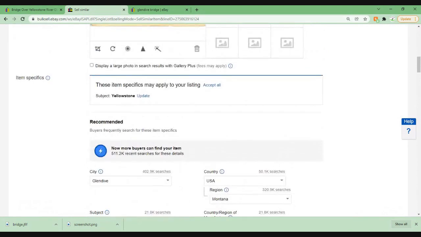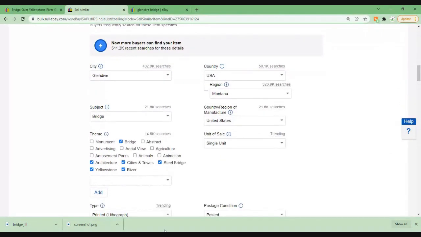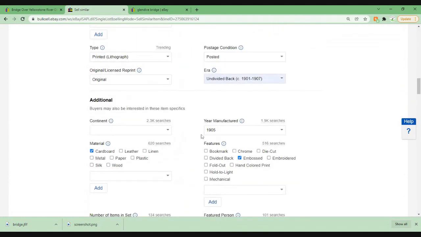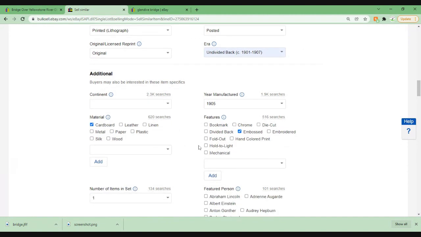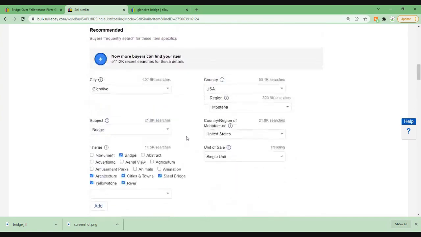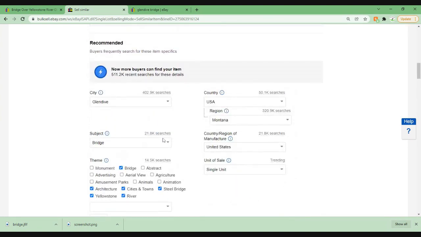I would say if you're going to put effort into these, stick to this top section up here. If you're doing a non-topographical postcard, like a holiday postcard or an artist signed postcard, you may want to come down here and fill in some other items. But the main ones really are in this section here when you're listing.